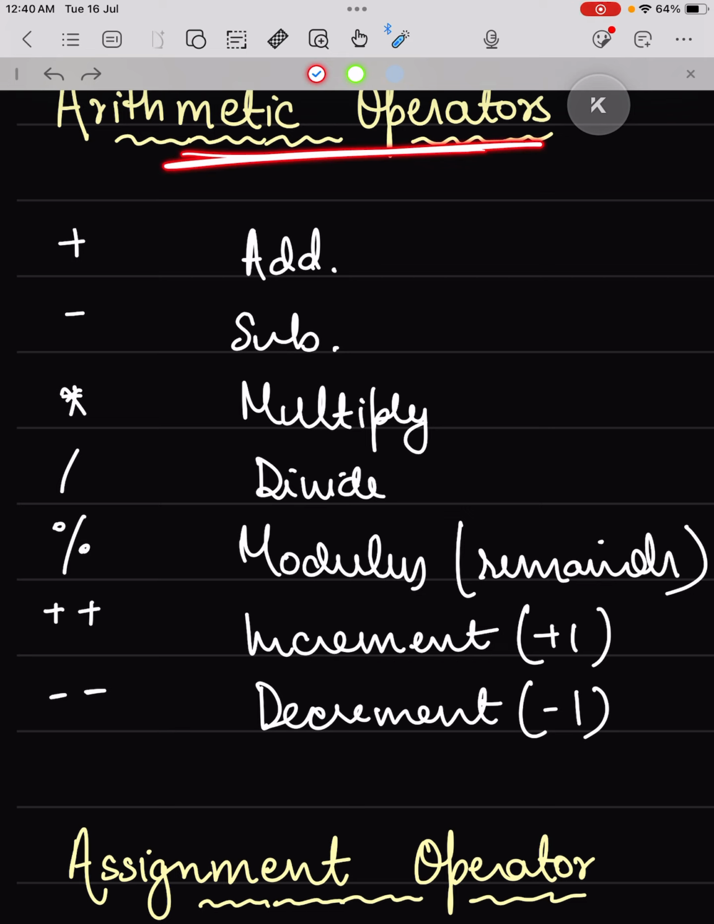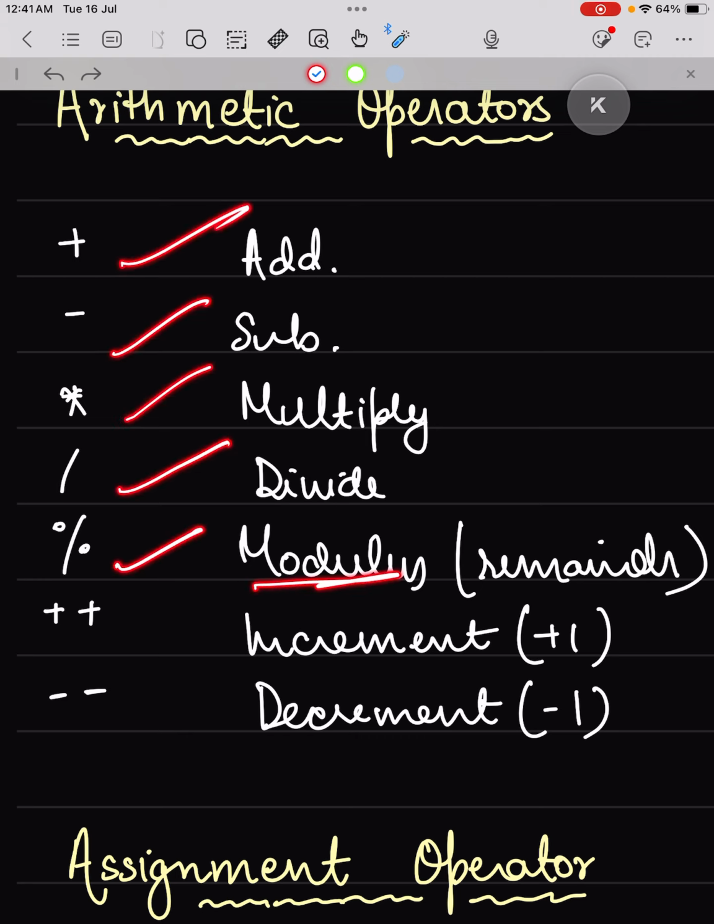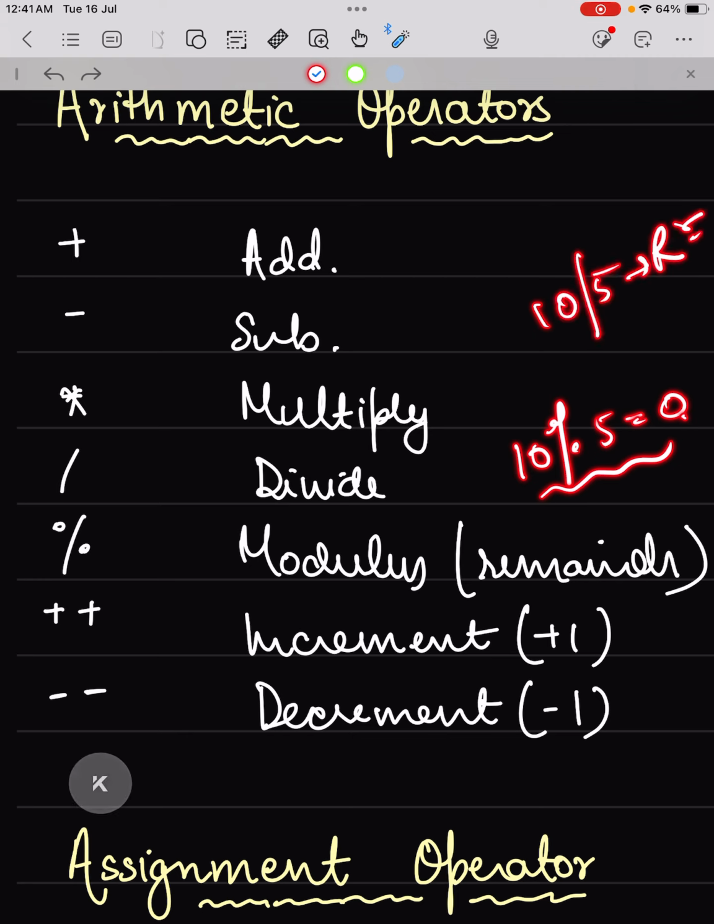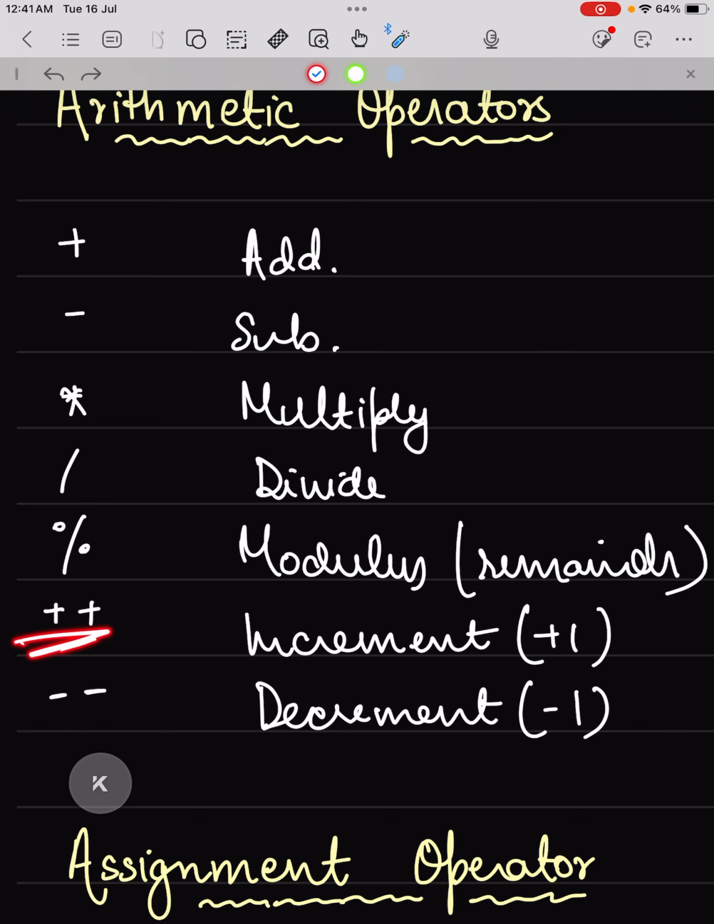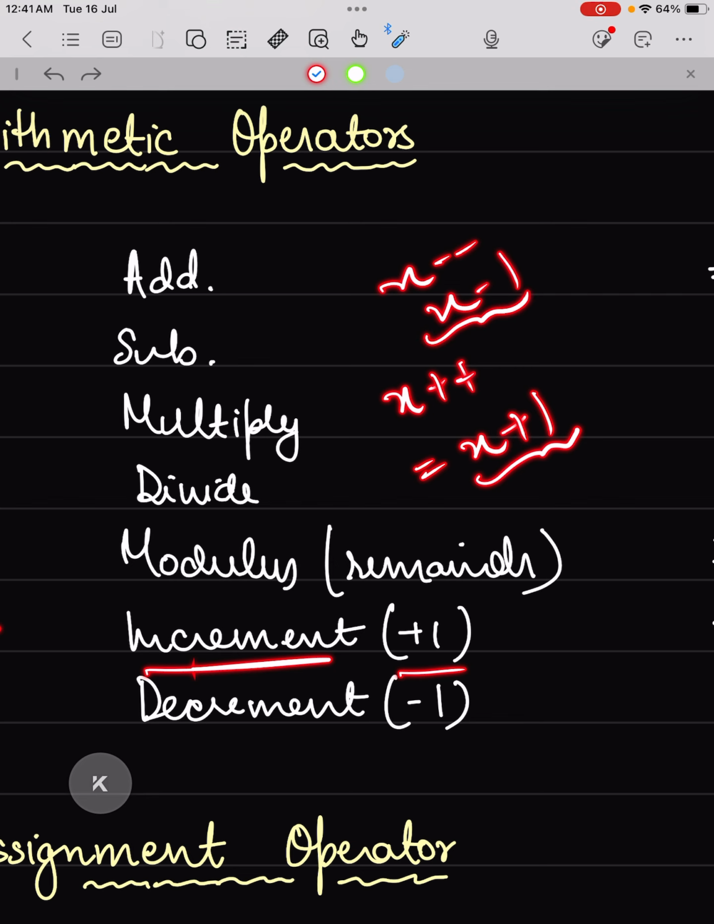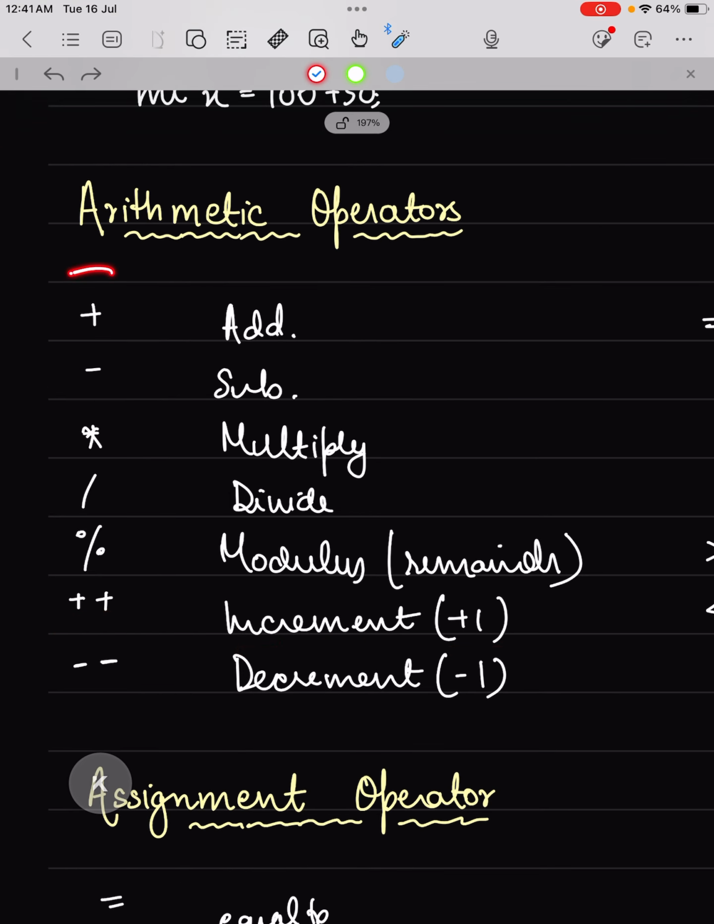Arithmetic operators are pretty similar to mathematical operators. It is actually mathematical operators: plus, minus, multiply, divide, modulus. Modulus will give us the remainder. For example, if I do 10 modulus 5, the value will be 0, because 10 divided by 5 gives remainder 0. Then we have plus plus, increment, plus 1. So if I write x plus plus, this means x plus 1. If I write x minus minus, this means x minus 1. So these are the arithmetic operators.